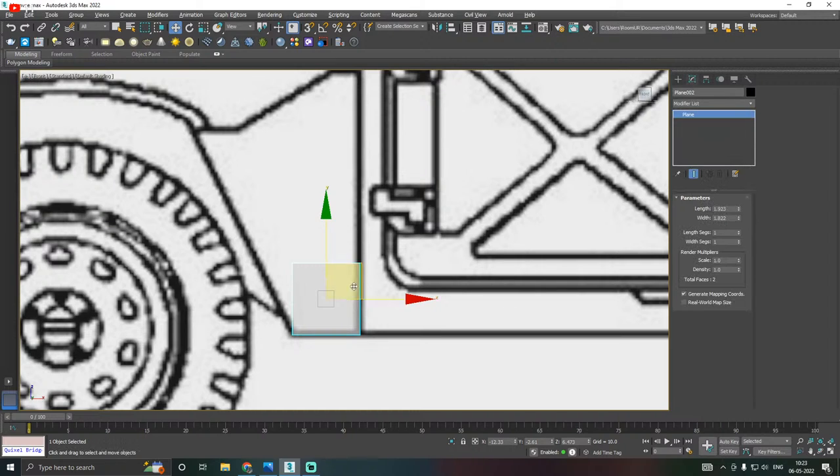What version of 3ds Max are you using? Well, bro, it will work. I'm using this 22 version.